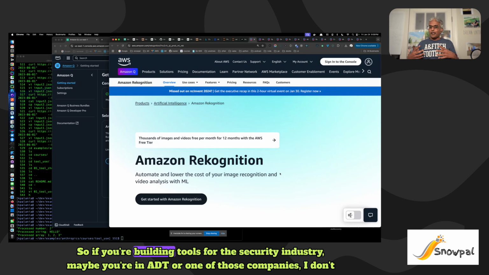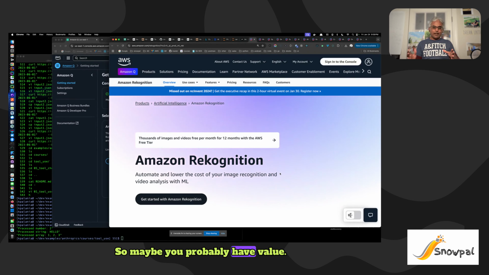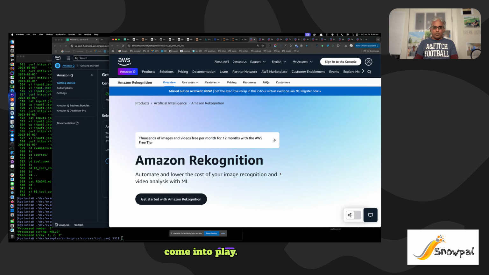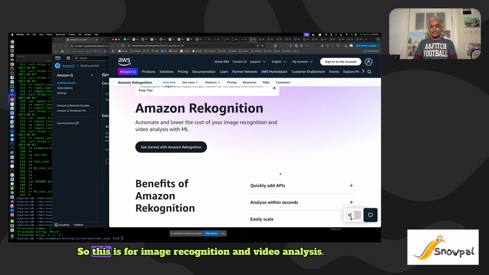So if you're building tools for the security industry, maybe you're an ADT or one of those companies, I don't know, you probably have value in providing value-added services for companies in that industry. Something like this could come into play, right? So this is for image recognition and video analysis. We at least understand what it is meant to do, and we can explore that at a later point in time.